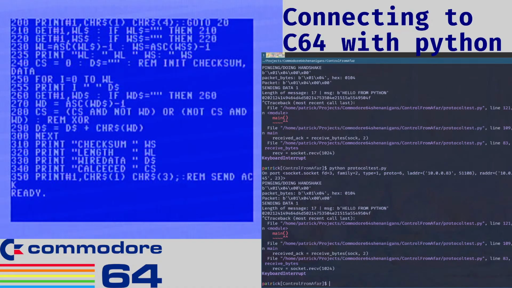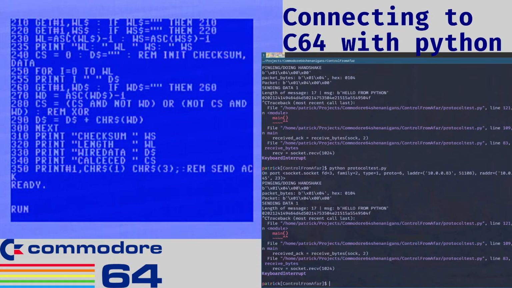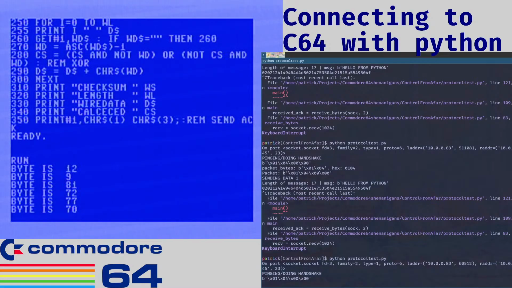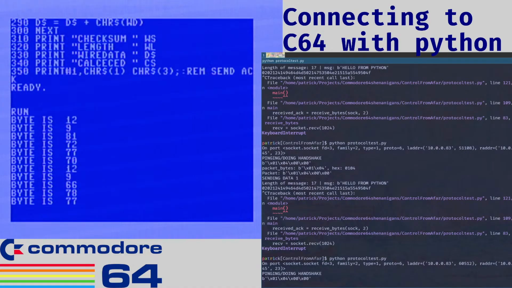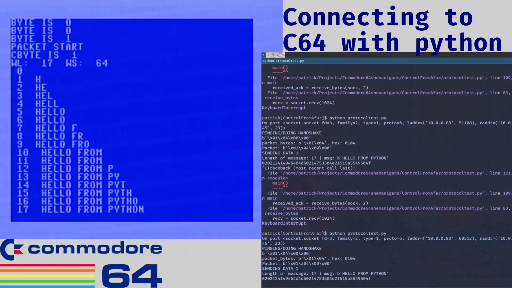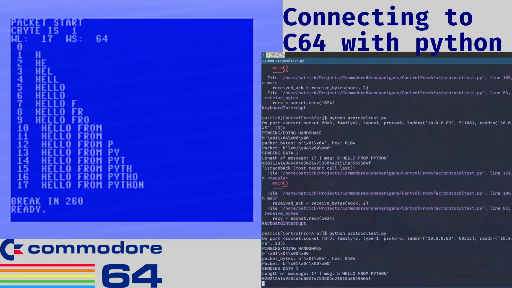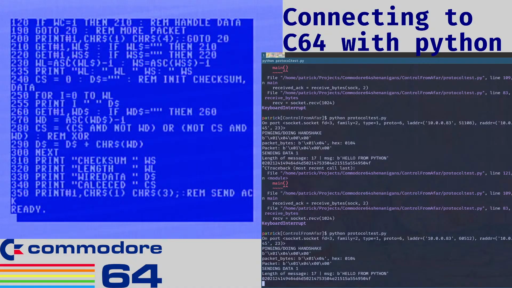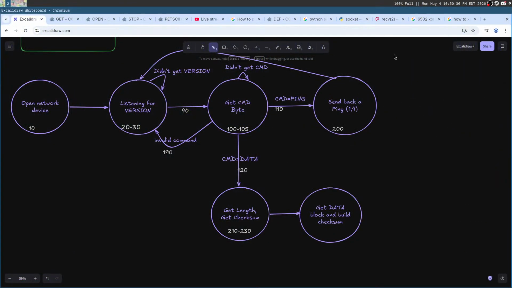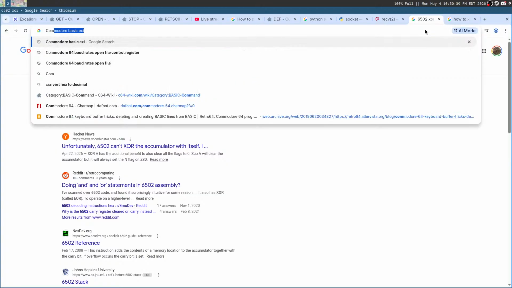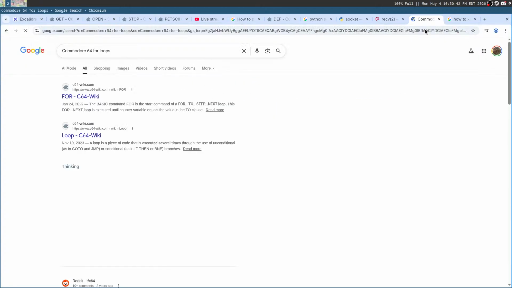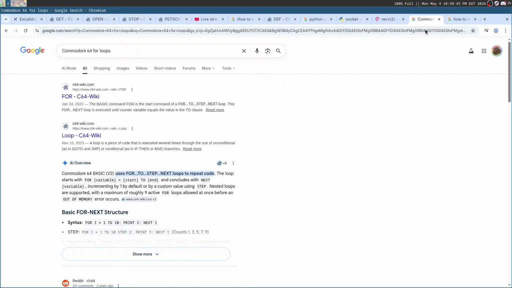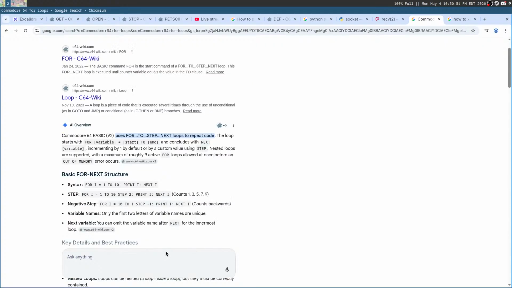Honestly, man, run that again. I just want to see it again. Checksum length wire data calc. Okay, so we're not printing our diagnostics there. Am I doing a for loop wrong? Does there need to be a break section? Let's look it up. Commodore 64 for loops. And let me open up my other laptop again. Print next I. Does there need to be a break?